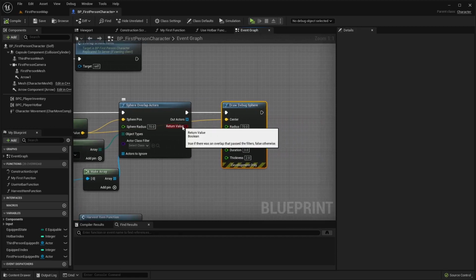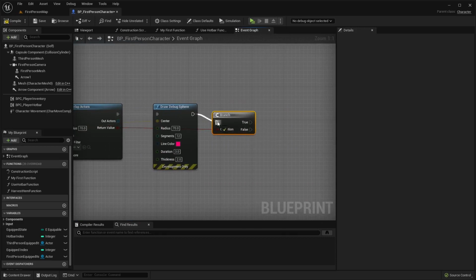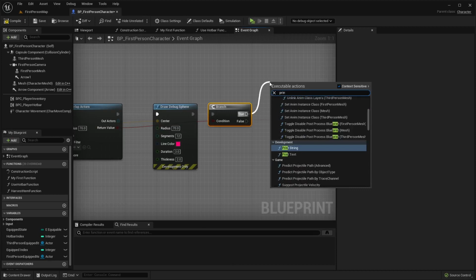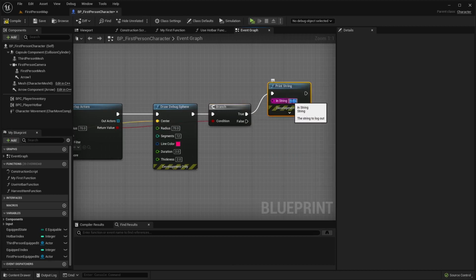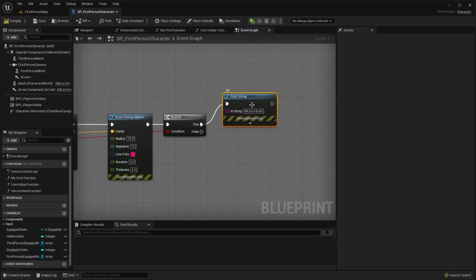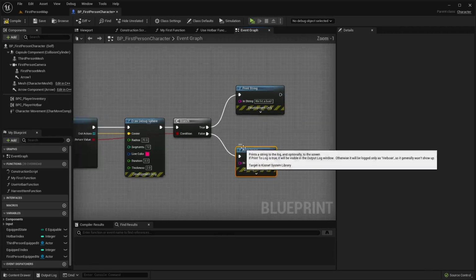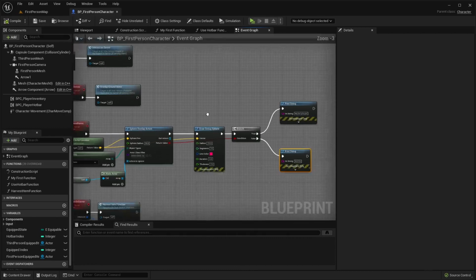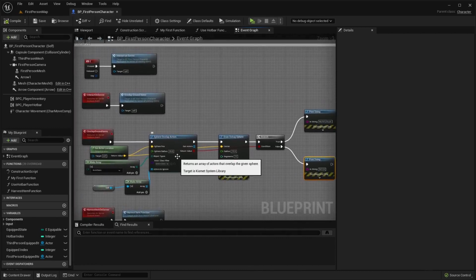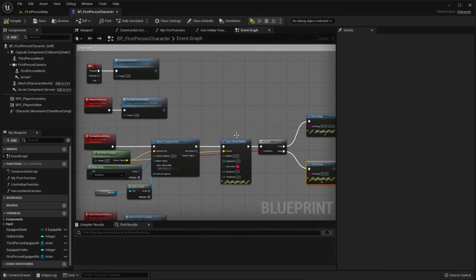And then for now, off of our return value, we can do a branch. Off of the true, we can do a print string and name this we hit a bush, and then copy paste this. With the false, we can just name this no hit. Okay, so compile, save that. So let's go ahead and set up a bush actor that we can test and see if we hit it or if we didn't hit it.